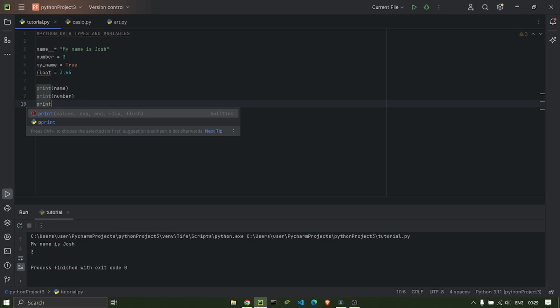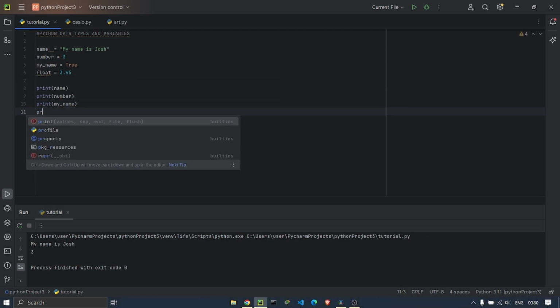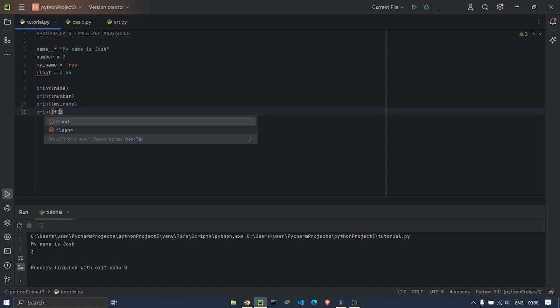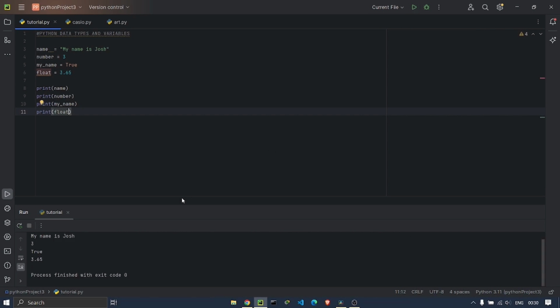Print my name, and print float. Yeah. So on our terminal, we can see the Python interpreted the code by printing it line by line, with the first line saying my name is Josh, the second line saying 3, and the third line saying True, while the last line says the floating point value, which was 3.65. So this is how to declare a variable and print out your variable on the terminal.